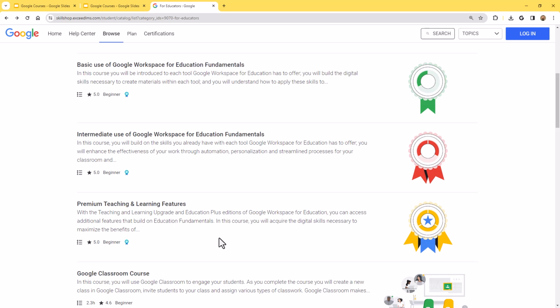If you're not sure if your school wants to move to the paid version of Google Workspace versus the free version, this is a good way to see all of the things that are included in those tiers that are the paid tiers.